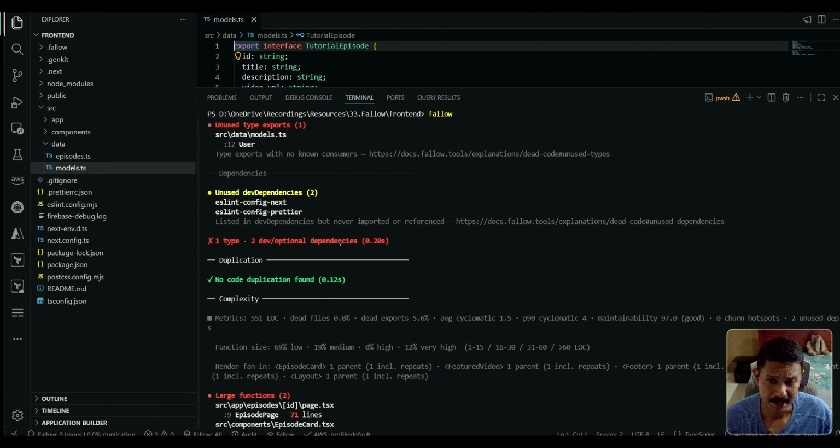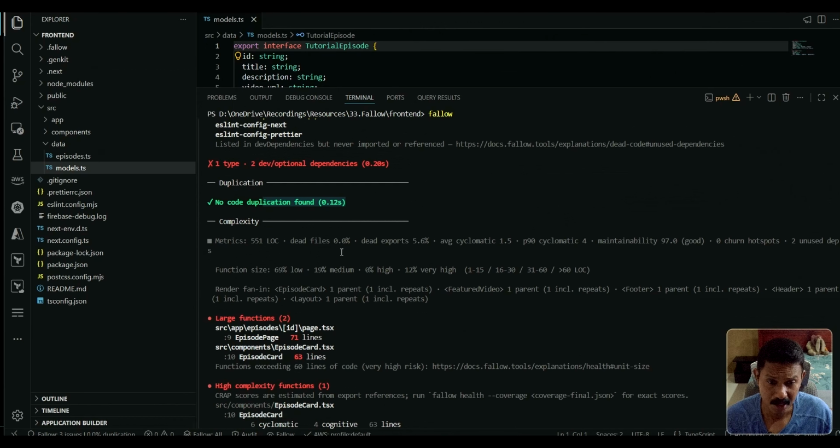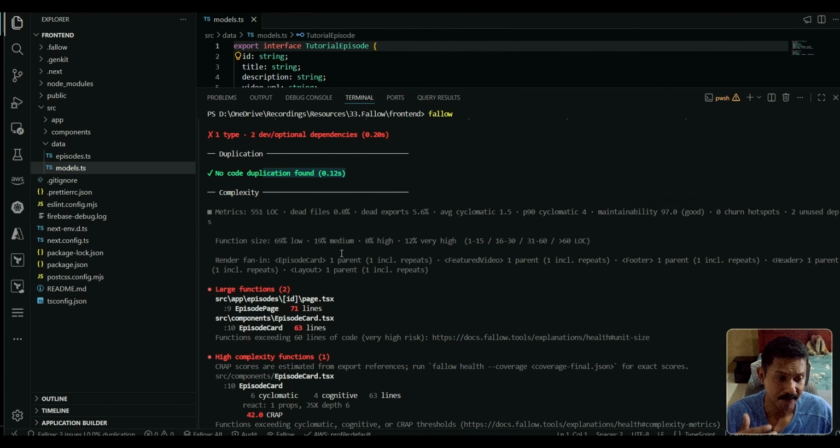It's 2 optional dependencies. Code duplication is not there, which is good. And then it goes on to give me some health metrics. So it gives me complexity metrics. It says there are 551 lines of code. The dead files are 0%. Dead exports is 5.6% based on the lines of code.